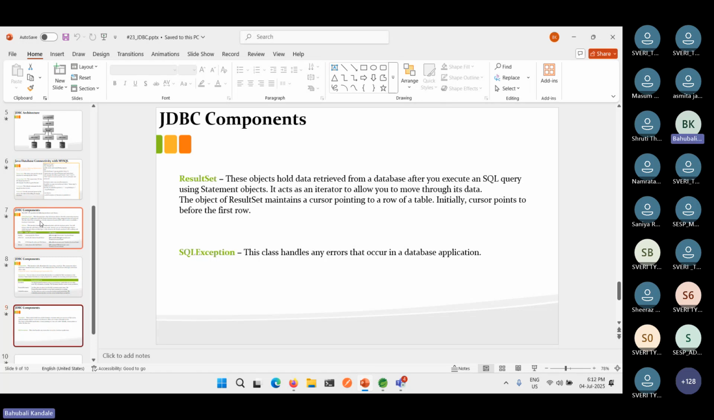It is a class that provides information on a database access error or other errors. It is thrown by most methods in the java.sql package and includes details about the error, such as SQL state, error code, and a descriptive message. So there are 6 JDBC components, and we are going to use these components to write our code.